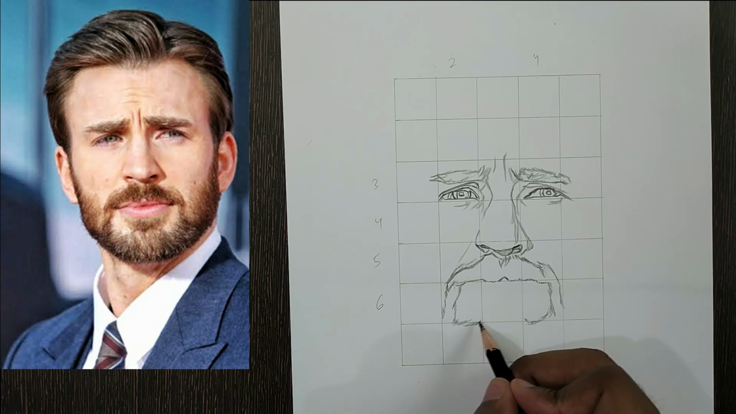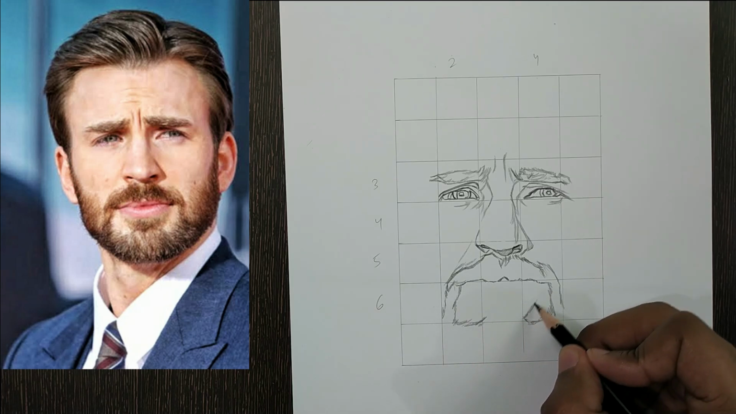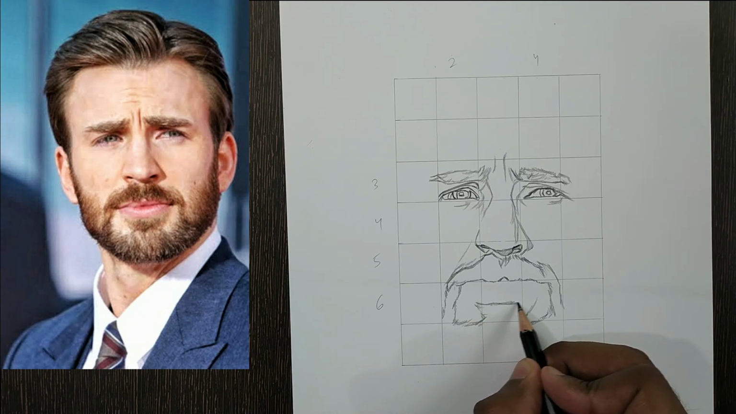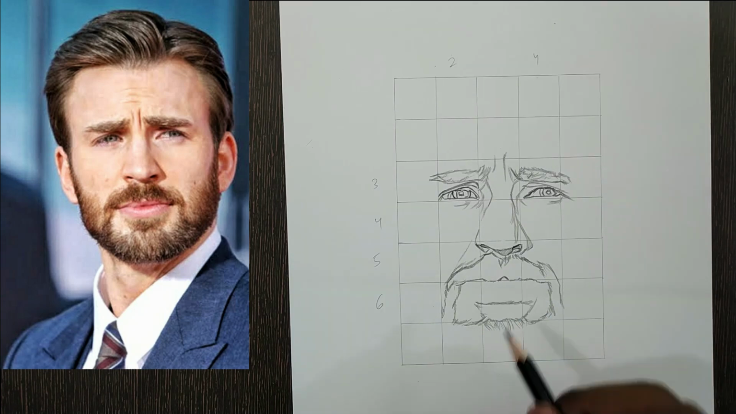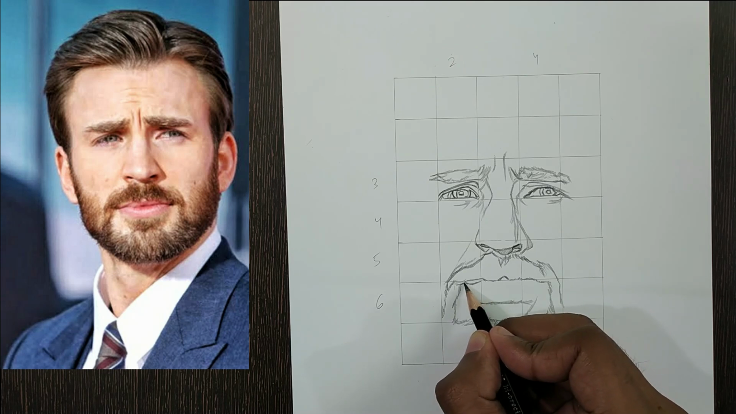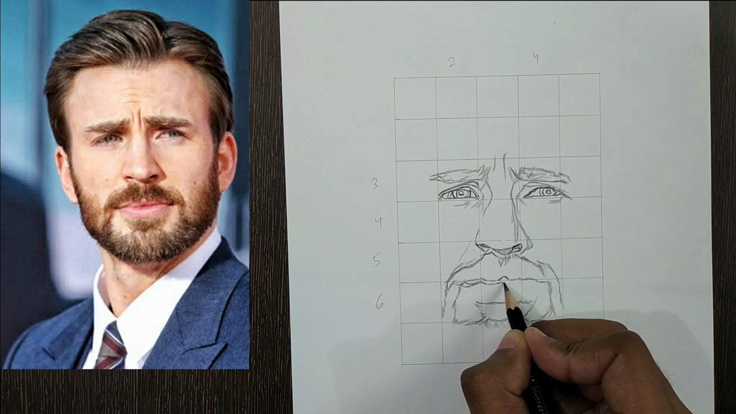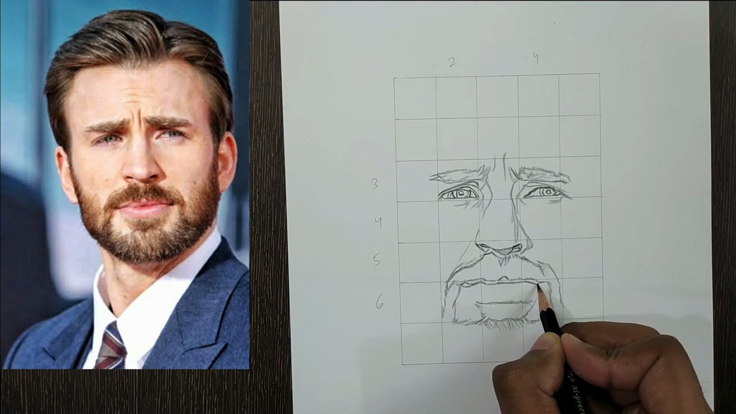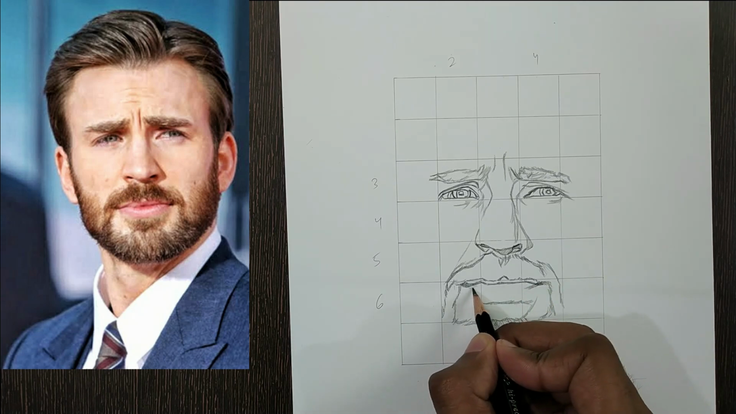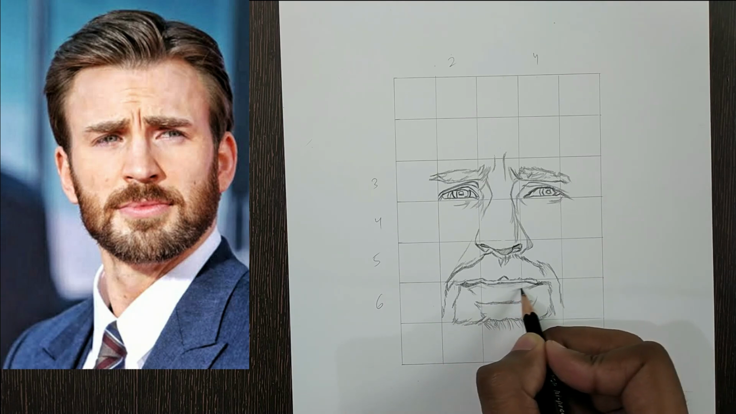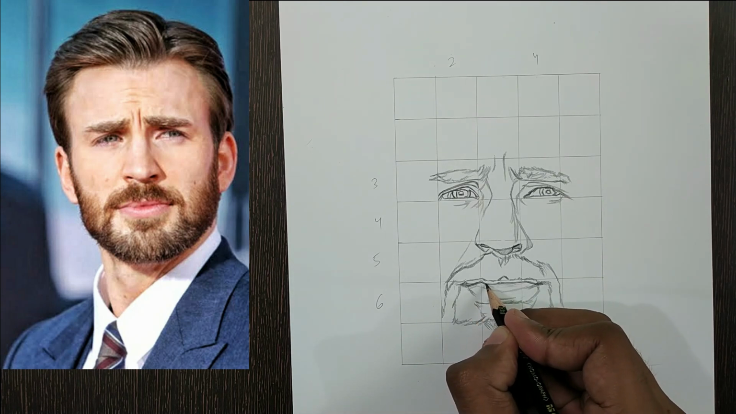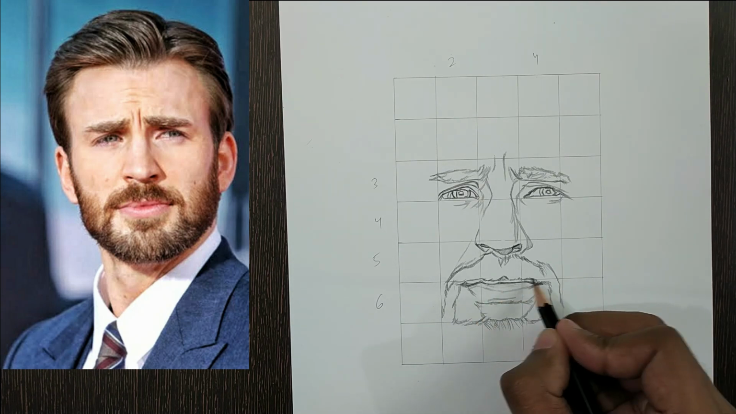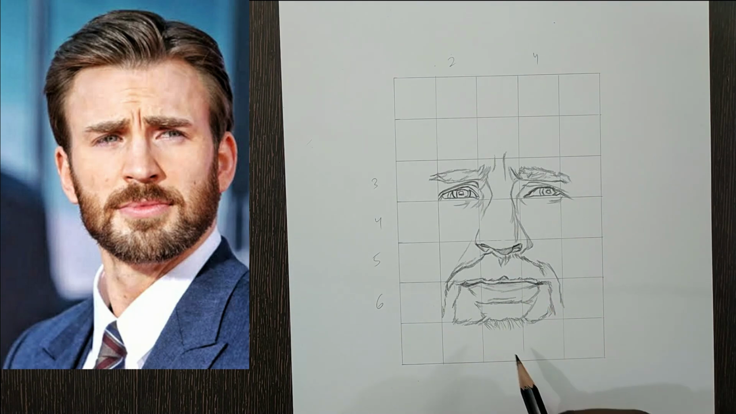Let's draw the beard here first, then we'll draw the lips. Now let's draw the lips. Now let's draw the beard.